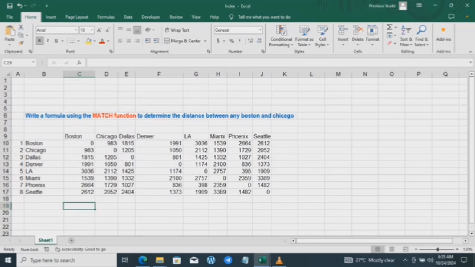In this particular question, they're asking us to write the formula using the match function to determine the distance between Boston and Chicago. This is the data, and each of these numbers here is the distance between the cities. The distance between Boston and Chicago is supposed to be 983. They asked us to use a formula to derive it. So let's use our match function.